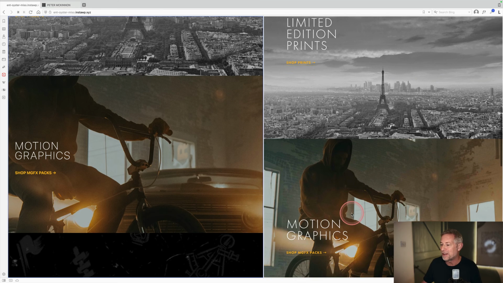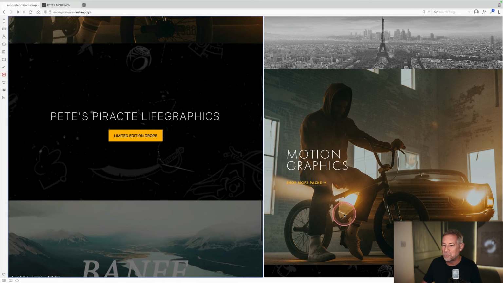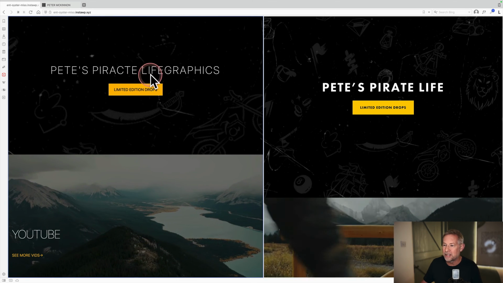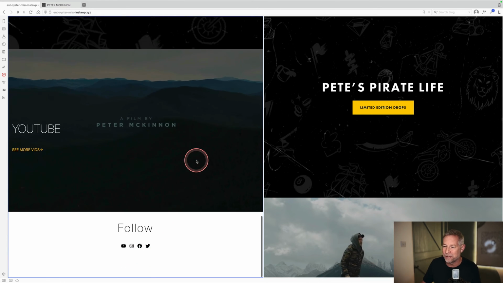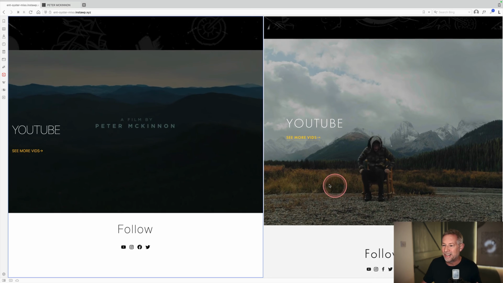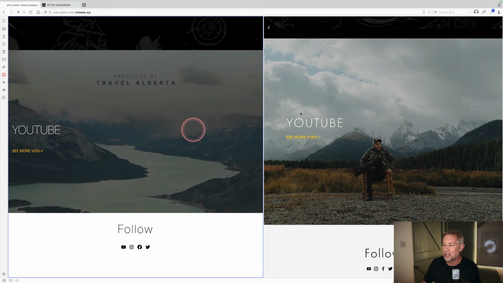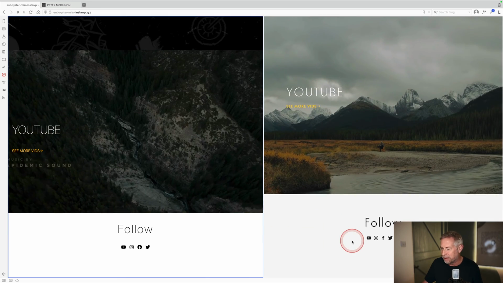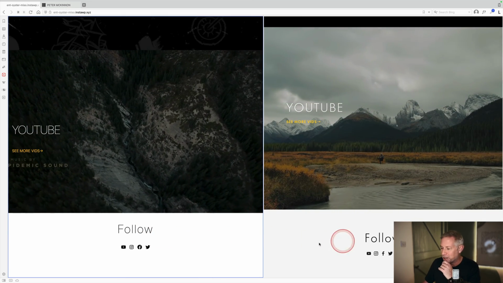Then we've got the motion graphics section, again, looking pretty cool. That little Pete's Pirate Life section looks, the text isn't bold enough, but I could have rectified that pretty easily. And then we've got this cool YouTube section here. His is a bit higher than mine. I could have changed that in the cover block, but it looks pretty good. And then finally at the bottom, we've got this little social icons follow section.